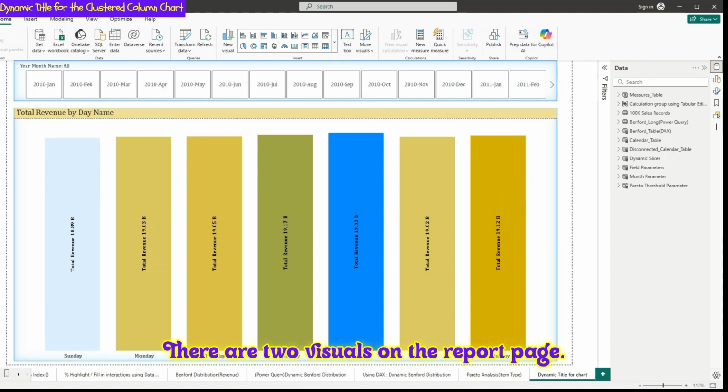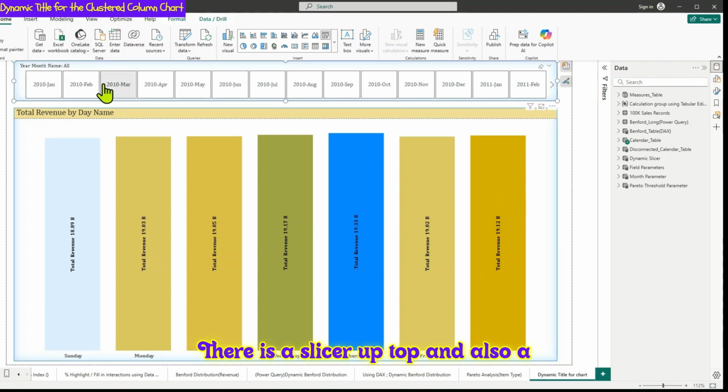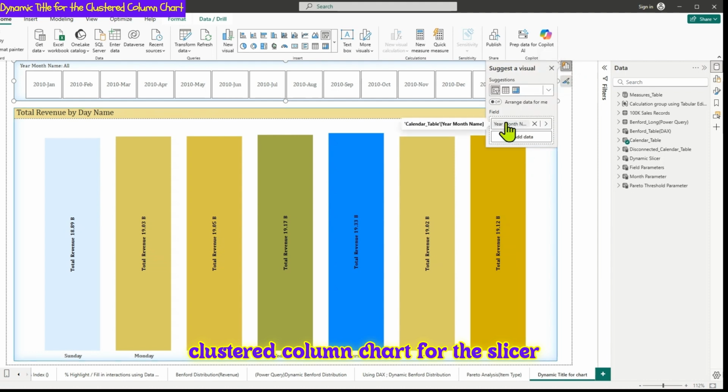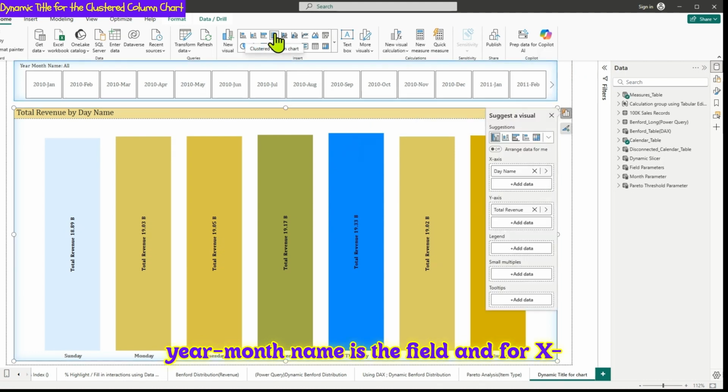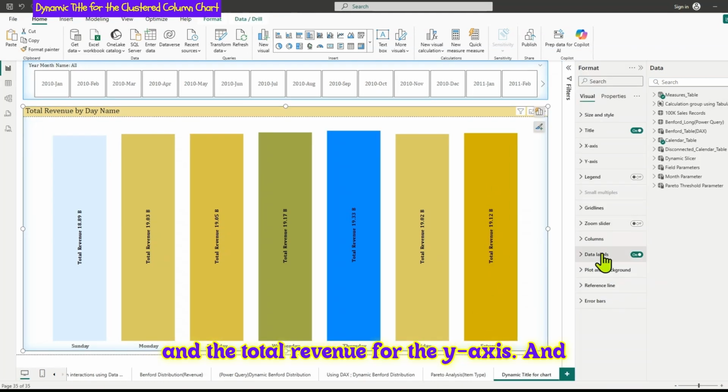There are two visuals on the report page. There is a slicer up top and also a clustered column chart. For the slicer, year month name is the field, and for the x-axis for the clustered column, day name, and total revenue for the y-axis.